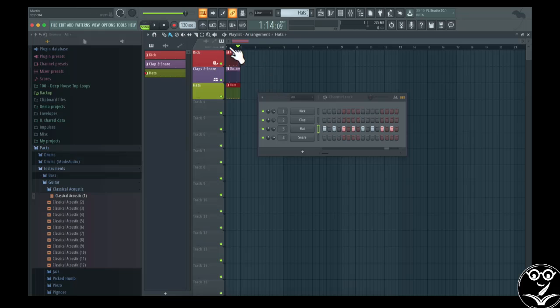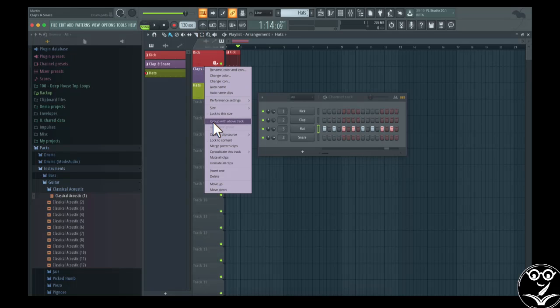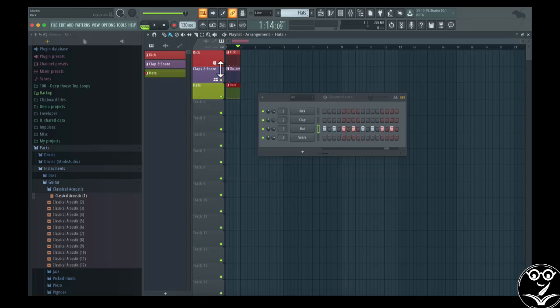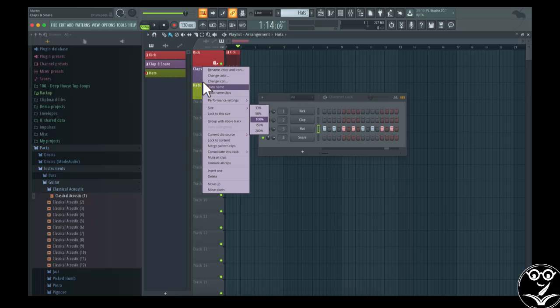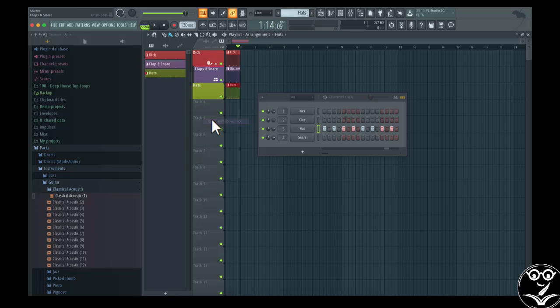So that's very nice. What we can do here is group these 3 tracks here into one track. So what you will do here is right click on the track that you want to group with. So let's say I want to group these 2 tracks with this first track here. I just go to the track that I want to group with, above track like that, and do the same thing here on the hats track. So now you can see the kick, claps and snare and hats tracks are grouped together. So you can expand and do like that for this whole group here.